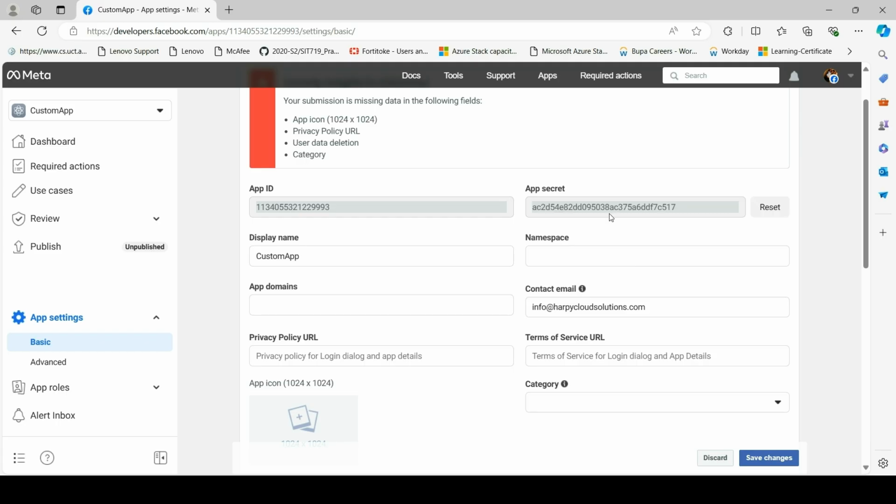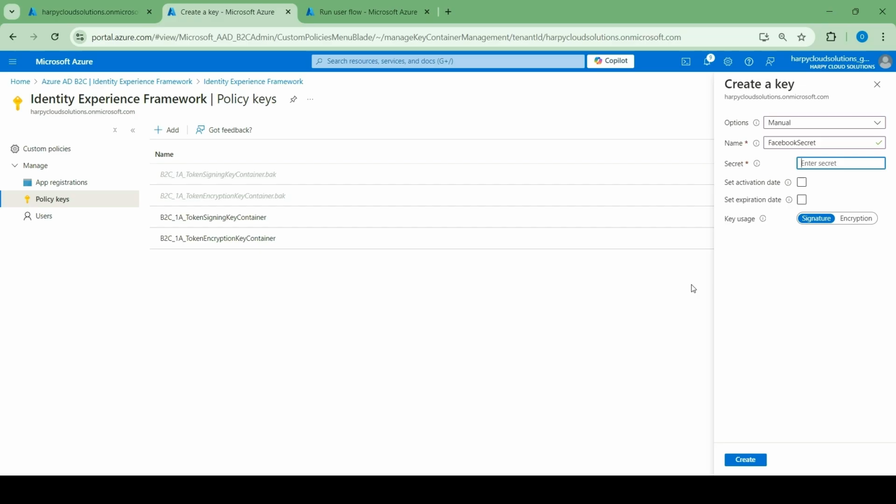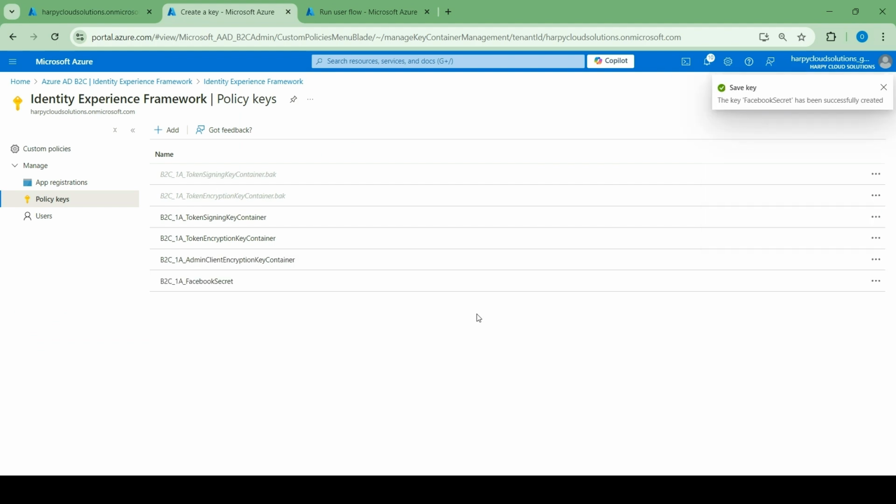Sure, copy and paste. All right. So we're going to leave this as signature and then create. So once we've done that, we're fine and good.